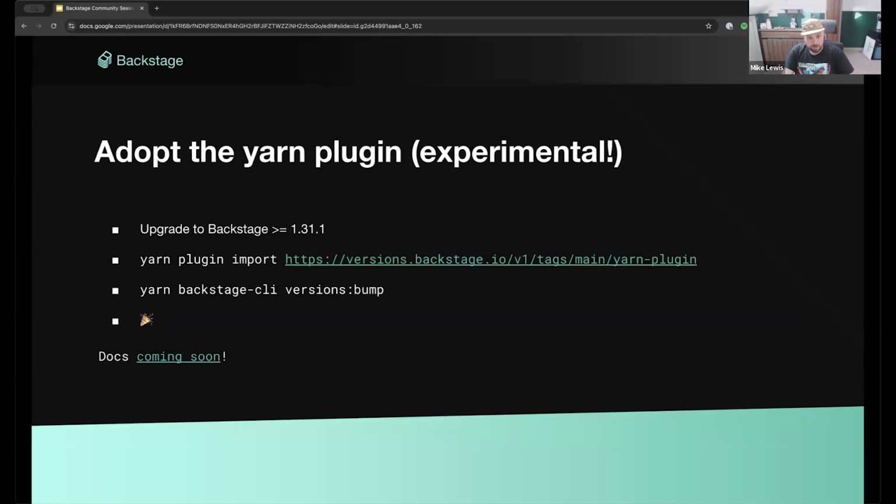So as you can see, it's 4 steps, or well, 4 steps including a Tada emoji. So 3 steps. You have to be updated to Backstage 1.31.1. Then you run that yarn plugin import that you saw me run, and then the versions:bump command will do the rest for you. Of course, all of this stuff should be committed to your repo. So once you've imported the plugin, you should commit that just like I did.